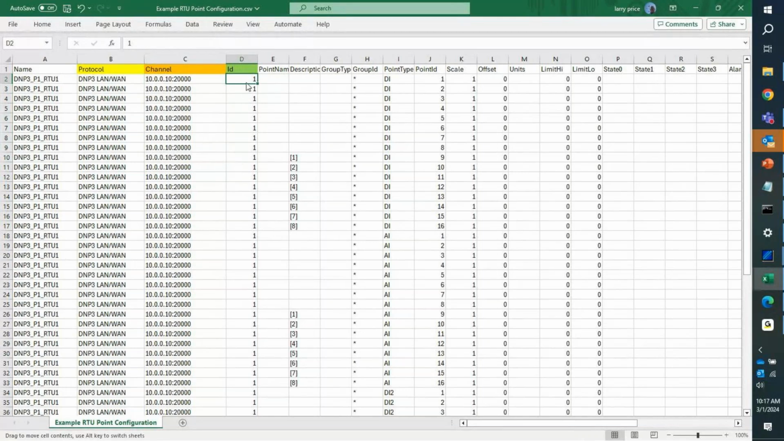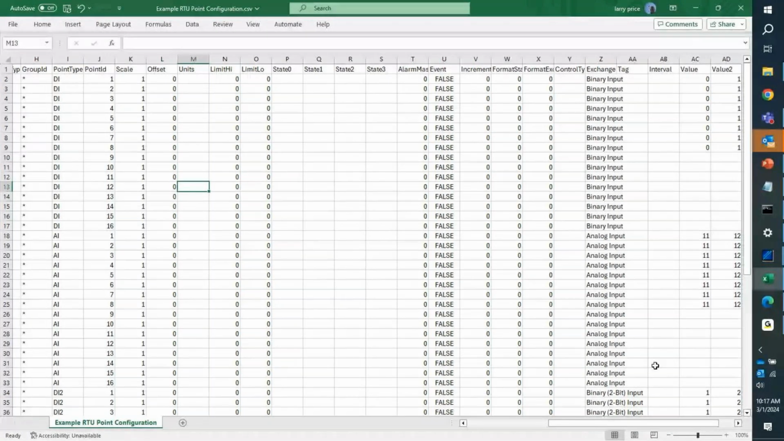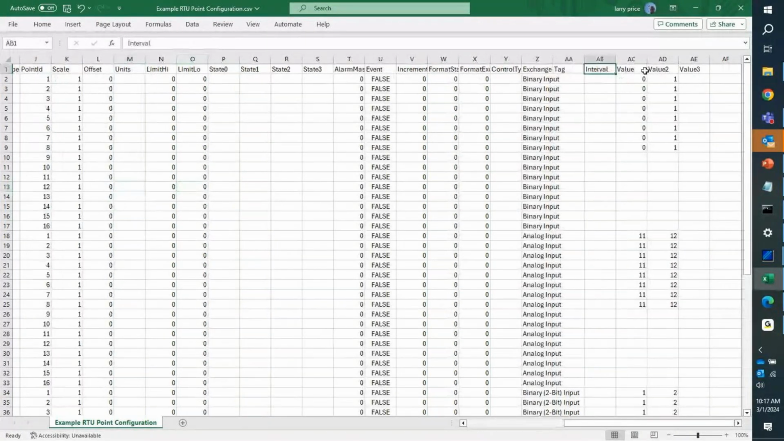Here we have the RTU ID, and we've got some mapping in here. Some of you who are present ASE2000 Testset users will recognize that you can map outputs to inputs. So there's an example here. Here are my point types, the point IDs. I've got 16 digitals in this scenario. And if you scroll over, you've got a value section and an interval section for your points as configured in here. So I can specify an interval of change every 5 seconds, etc.